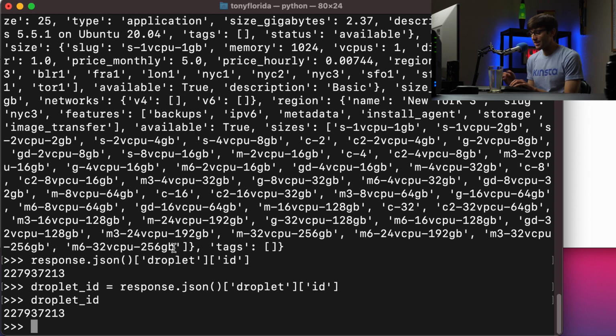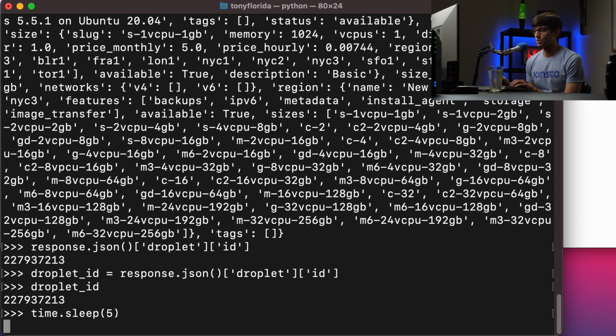And typically at this point, if this is in a script, we would do time.sleep for like 60 seconds or something like that, just so the script halts execution for that amount of time. But just for the sake of demonstration here, we'll sleep the script for 5 seconds, in case you're not familiar with that command.